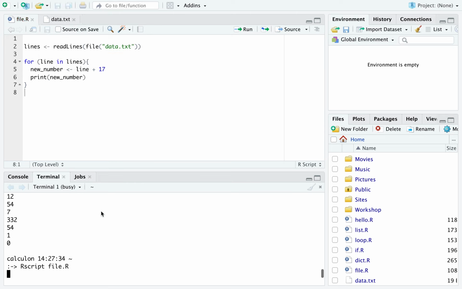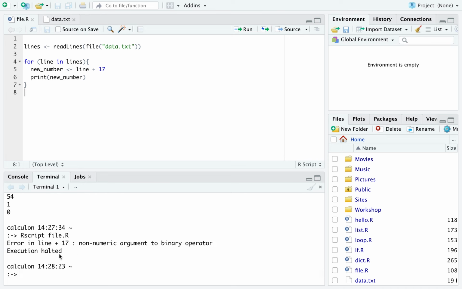Now when we do this and we run the script, what we'll see is R will halt again. It's given us an error here where it says line plus 17, non-numeric argument to binary operator, execution halted. Now, as we mentioned before, you can only perform numeric calculations, so plus, minus, multiply, divide, on numeric values, so floating point numbers and integers. When we've read a line from the file, it's read in as a string. It may contain a number, but it's read in as a string, and so it's not possible to do line plus 17 because line is a string.